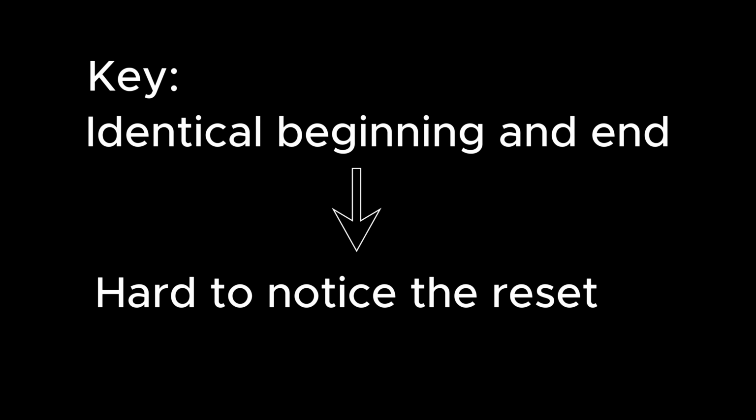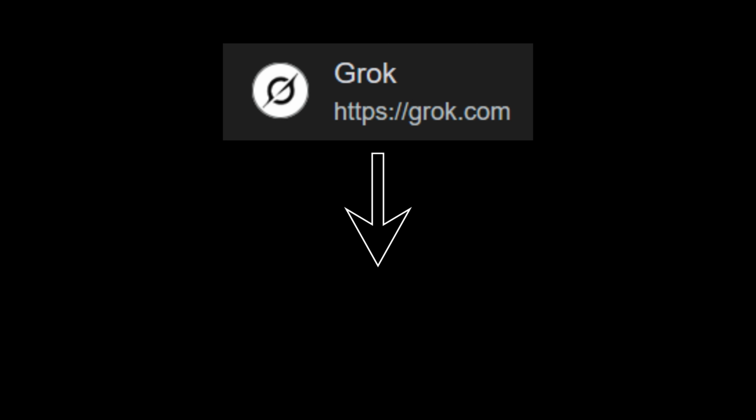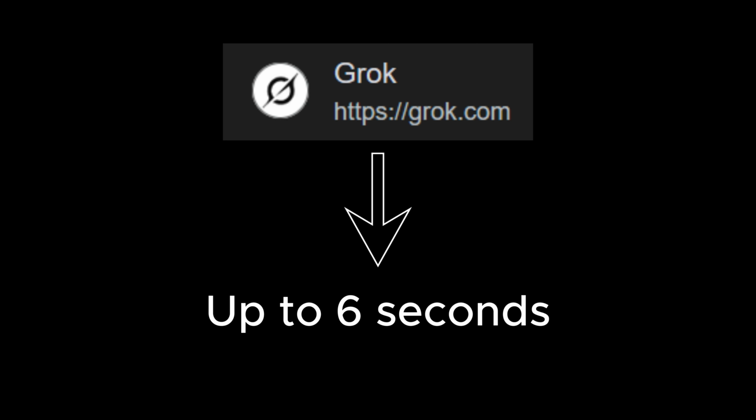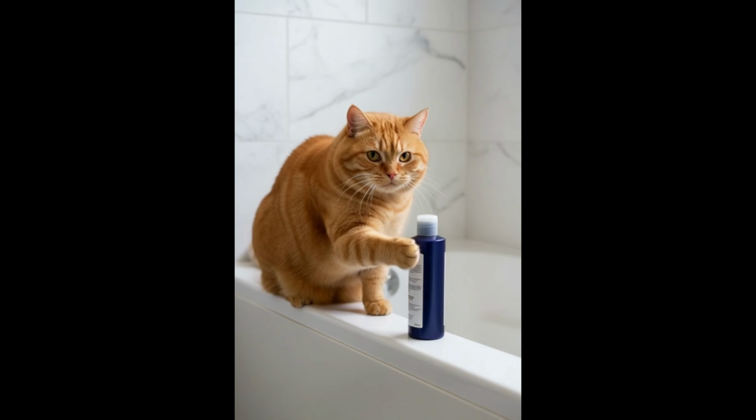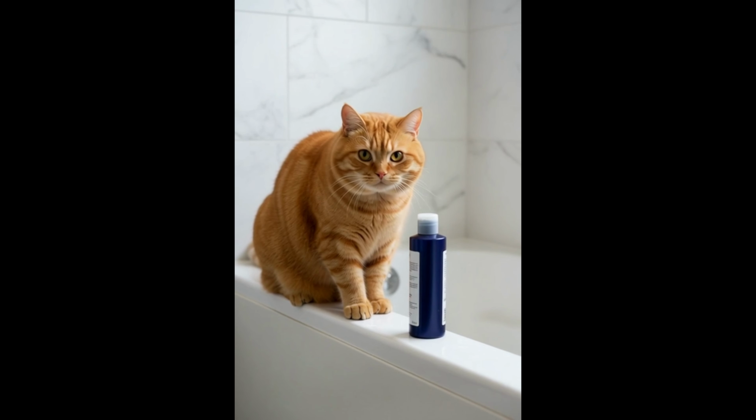The key here is intention. I designed the beginning and the end of the video to look almost identical, so when it loops, viewers don't notice the reset. Grok generates up to 6 seconds, which is perfect for shorts. And here's the result.